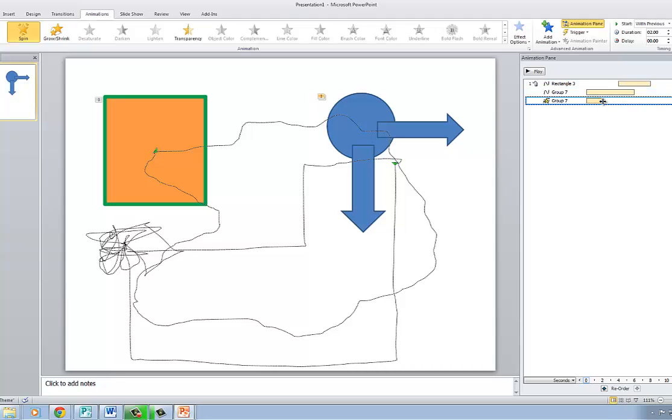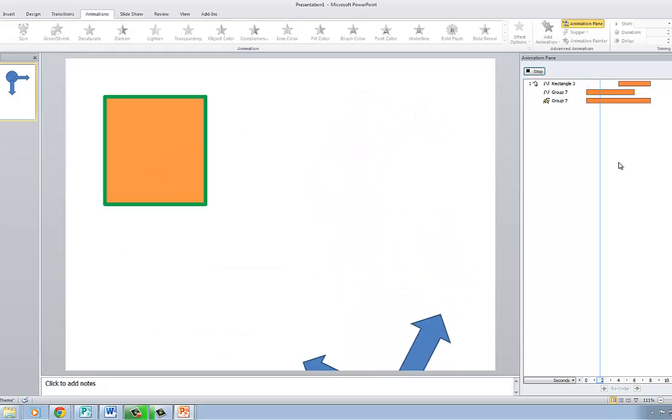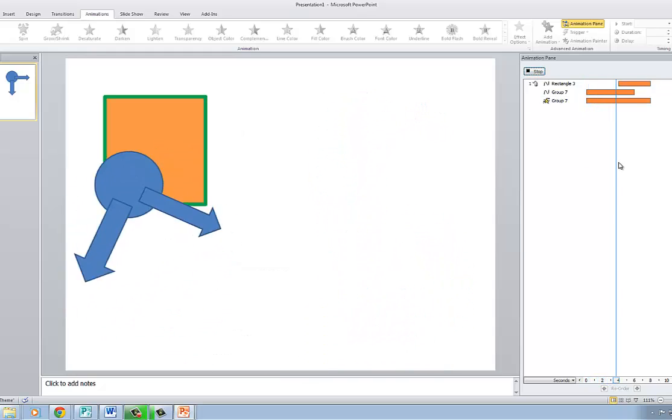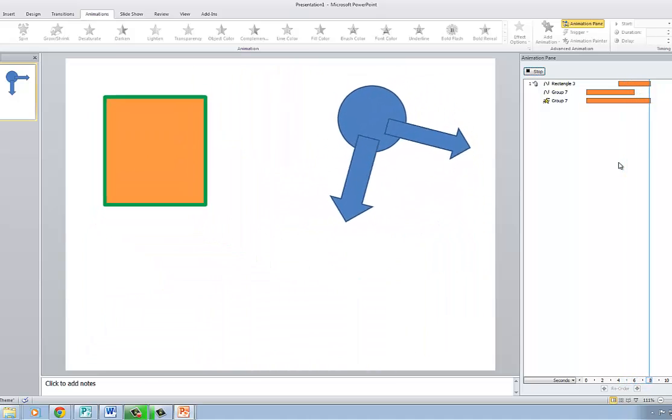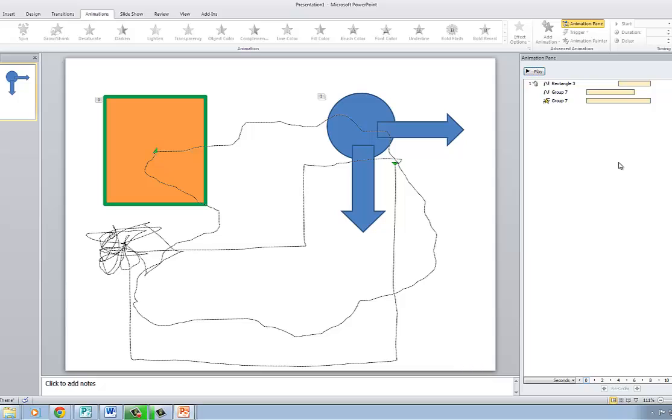And I'm going to increase the duration on this to be 6 seconds. I could actually make it 8, just for giggles. So now when I do this, you're going to see something different happen. It's going to start rotating and moving at the same time. And then it stops, but it's still spinning a little bit while the rectangle does its thing.